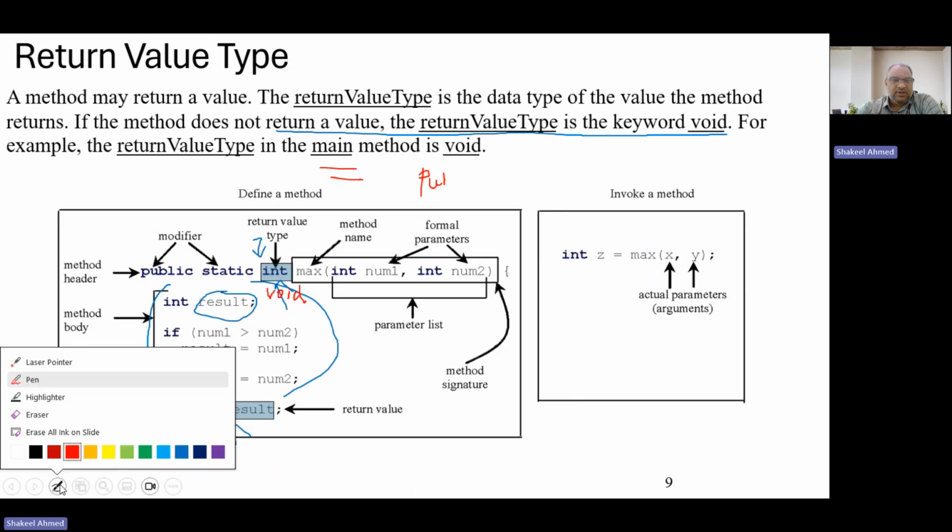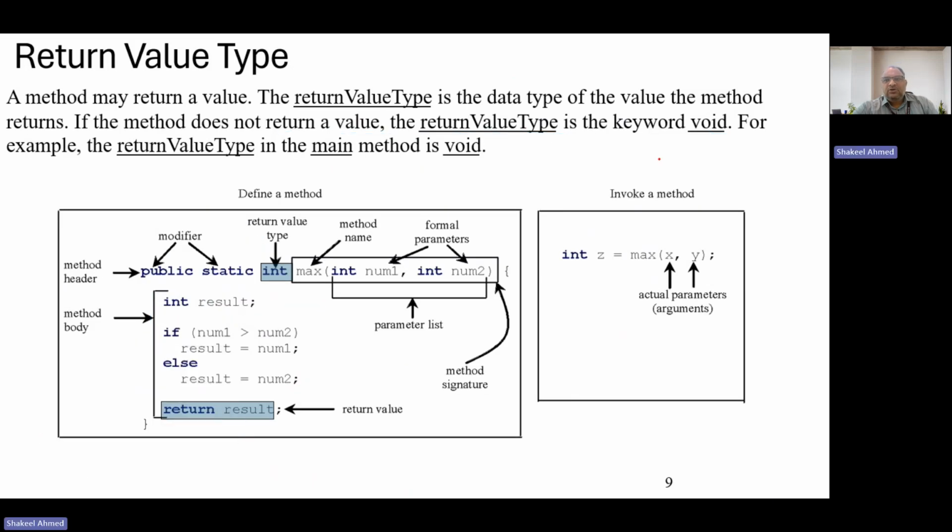Let me erase this. So for example, the return value type in the main method is void. So we are returning the max method type as integer here, and sometimes you use void, as in the main program that I just showed you.